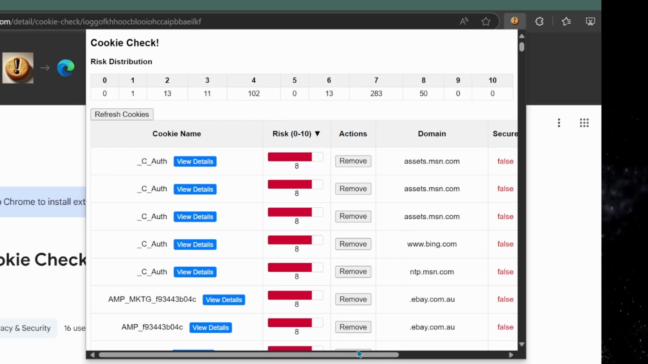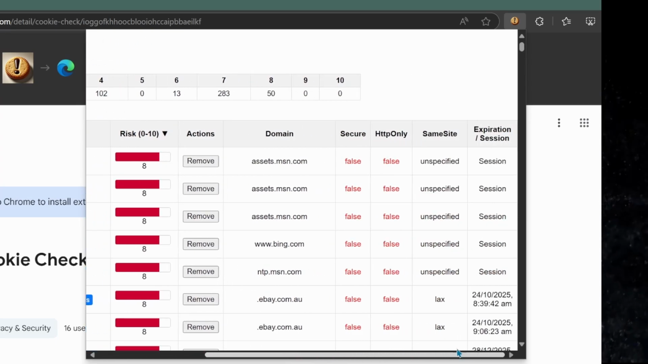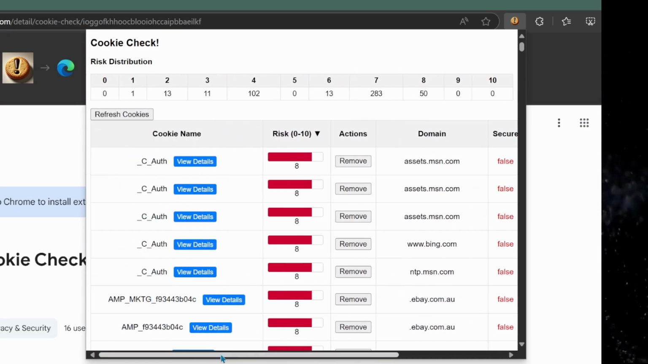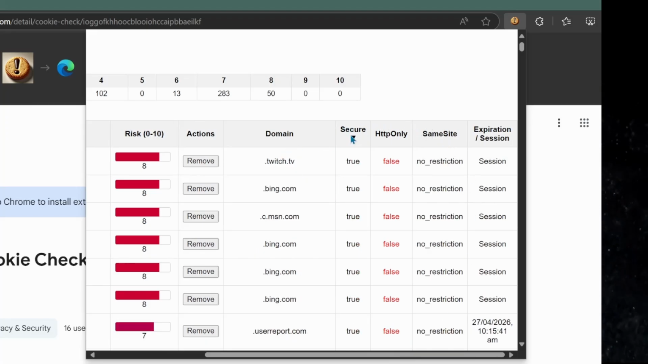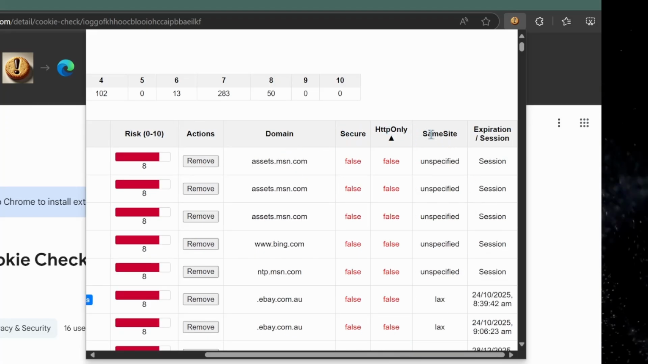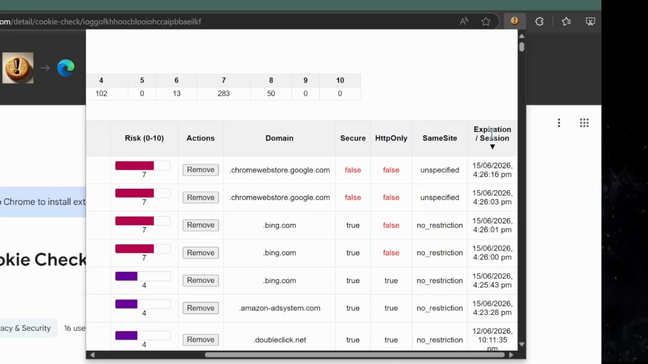If I want to organize this, I can just click on the risk, and it's going to sort all cookies based on risk. As I scroll to the right hand side, I can see a list of why they are risky in terms of the flags. I can see the domains, of course, that they are related to. And most importantly, I can take a couple of actions from here.